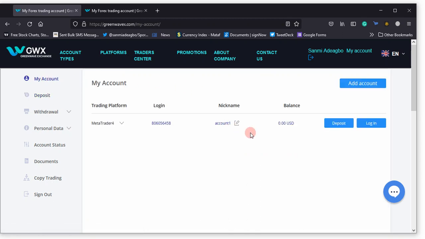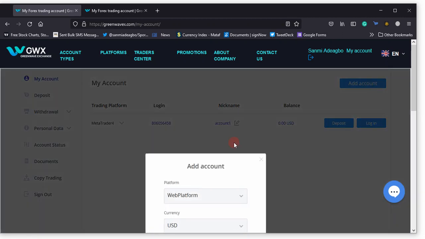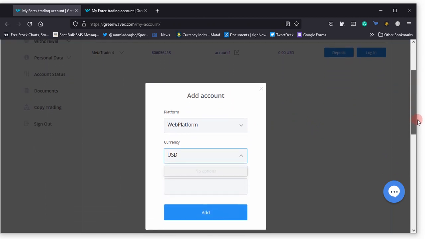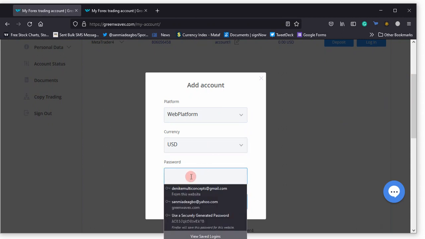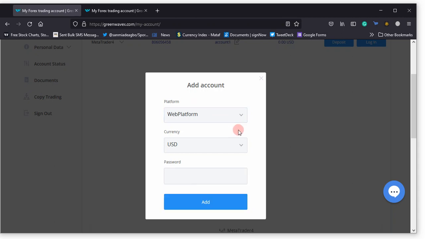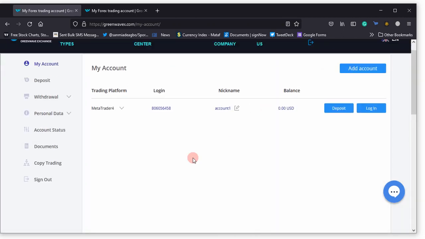You can add more accounts. You can have an account for yourself, an account for somebody else. You can have as many accounts as you want. If you want more accounts, you can click on add account here, and you pick the platform. I'm going to talk about the platform soon. Then you pick the currency, which is the US dollar, and then you put your password, which is the password you use to register into your main account. Then you click add.